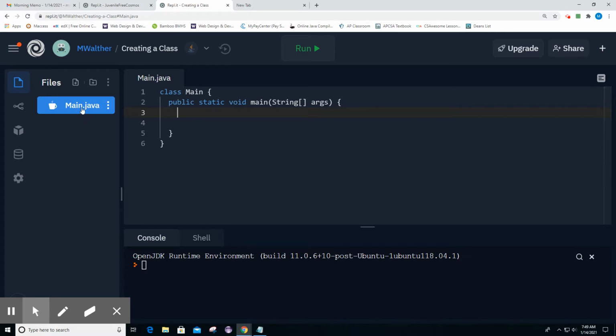All of our projects up until this point, or programs, have been operating under the class called main. So that's what this main Java file over here is representing. That's the class. Obviously, everything's happening inside the main method, public static void main. But we want to create another class. To do this, we need to add a file. So we're going to click on Add a File.